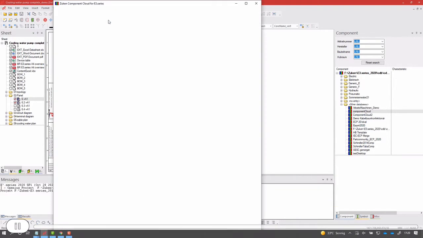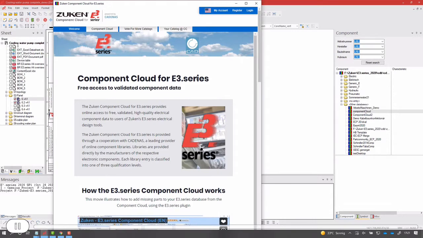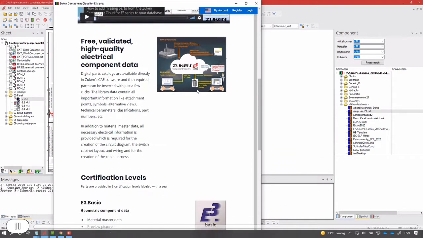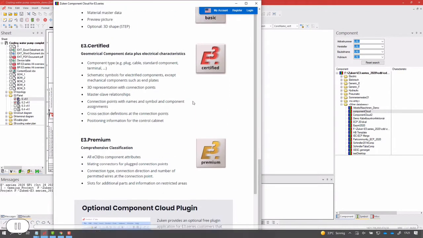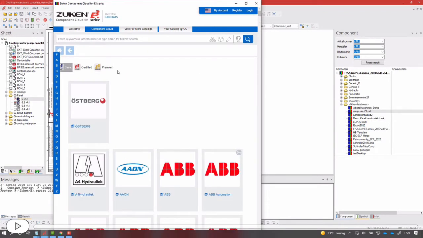Hitting the button, reaching the Zuken component cloud, we end up at the welcome page where you can find various information about the quality levels, the certification levels of the components. And on the third tab, of course, you can find the components itself.